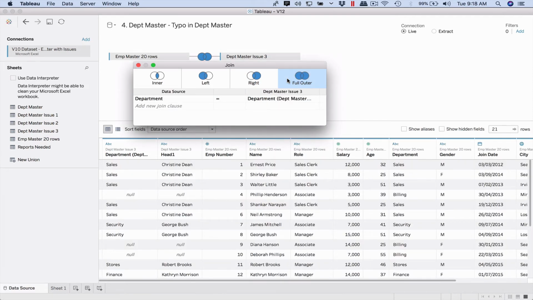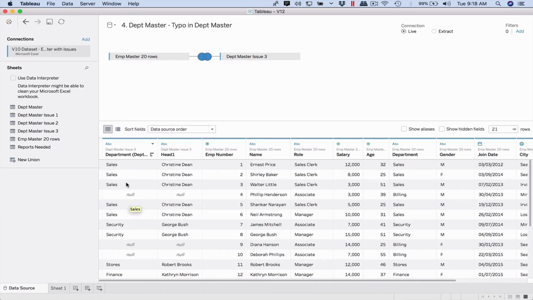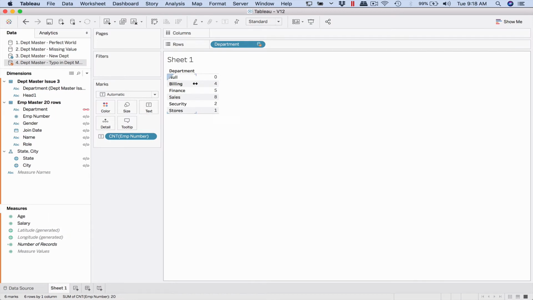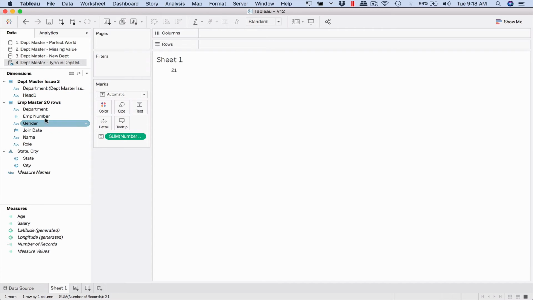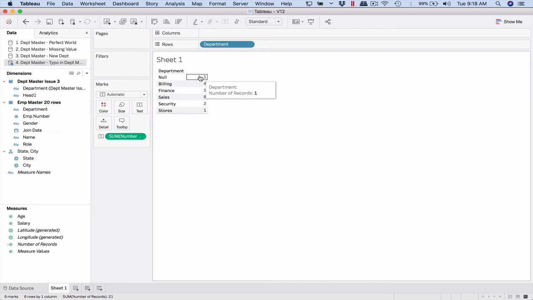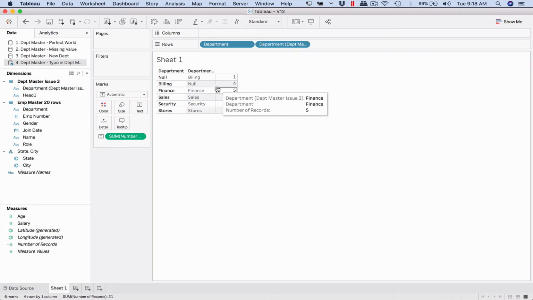A full outer join helps us do our work and also understand the basis of the data quality issue that has come about here. So that's why a full outer join is useful. Since we are doing this department based analysis, let's start from scratch. I'm going to do a number of records here, and if you do department only, you will see this null. This is the department that belongs to the employee master. Let's take this one, which is coming from the other master, the right hand side master. That gives us this problem.